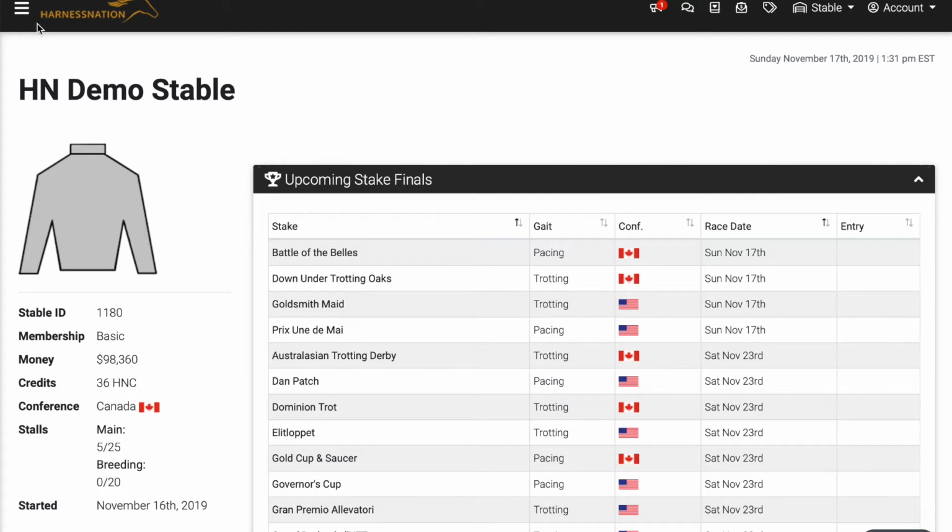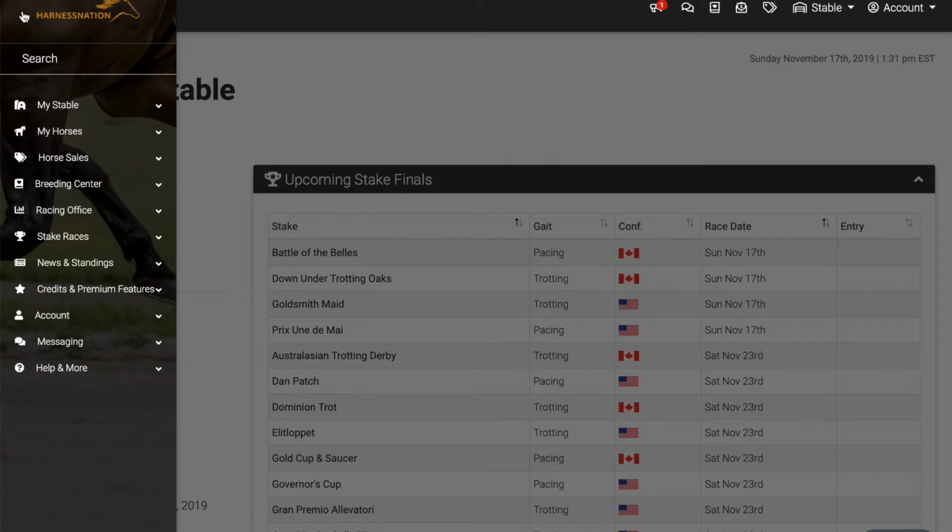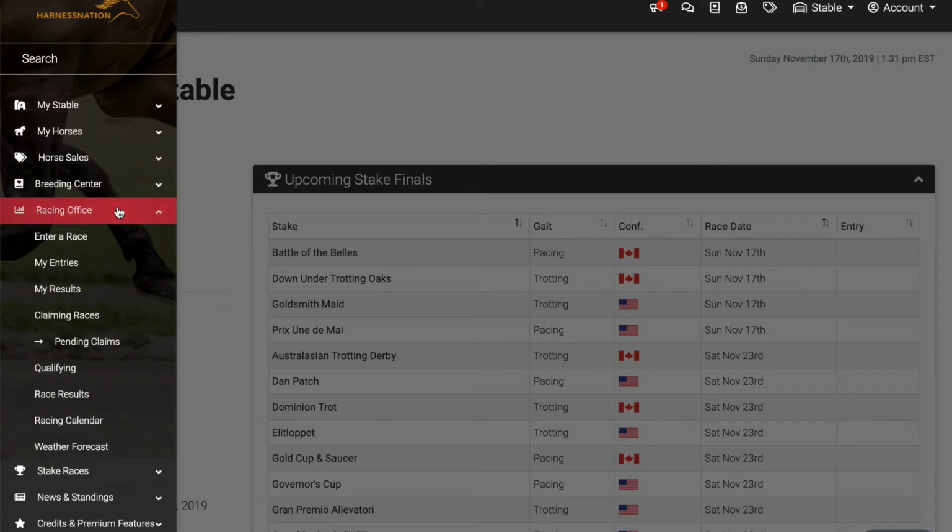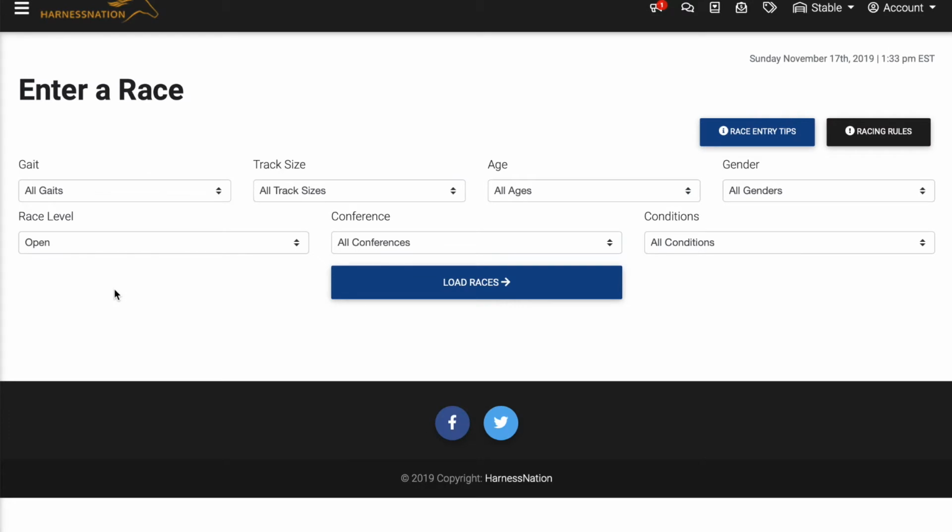To get started, open the navigation menu using the icon in the top left-hand corner. There are a couple of different ways to enter your horses into races. First, we'll quickly take a look at the racing office and the Enter a Race page. This is a very open way to enter your horses into races and allows you to customize the list of available races down to great detail. You can select an appropriate gait, track size, age, gender, race level, and much more.